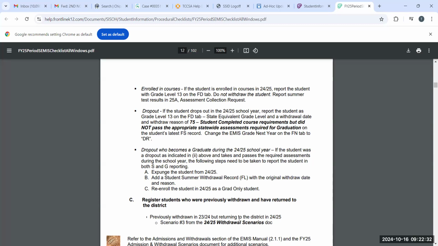Any dropouts: if a student drops out for FY25, you want to report the student as grade level 13 on the FD tab, with the withdrawal date and withdrawal reason of 75. Of course, 75 is when a student completed course requirements, but did not pass the appropriate statewide assessments required for graduation. Keep that in mind.